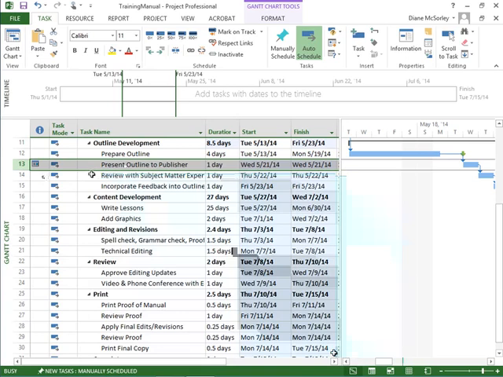So when the question comes up later, what's this all about? If I see the note indicator to the left, let me point to it. And I get a screen tip that shows up. The first one tells me about the constraint that was placed on the task. The second one in the screen tip notes.